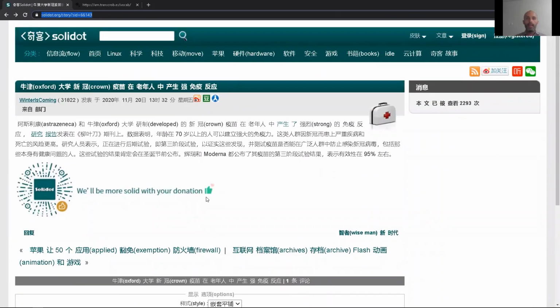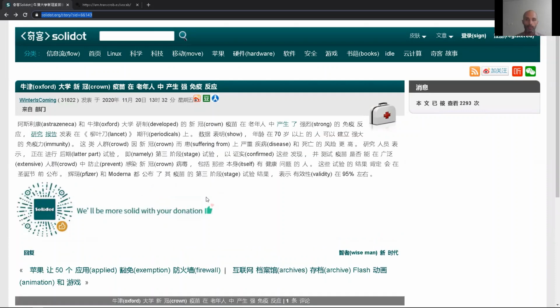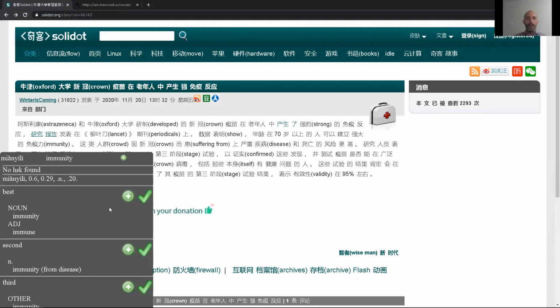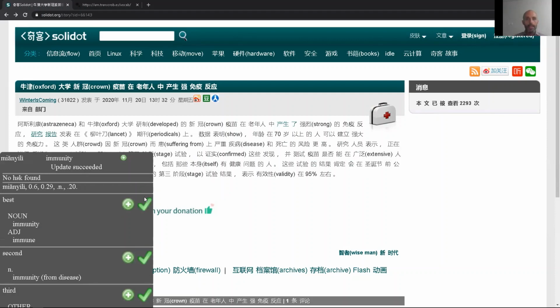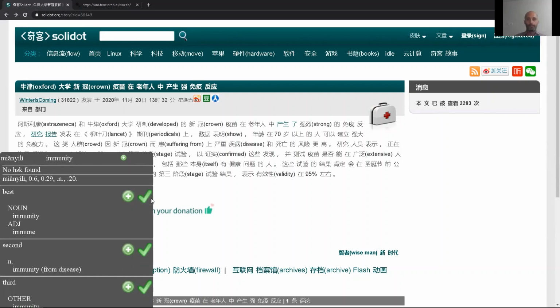For example, let's say that I've been reading lots about the coronavirus recently, and I now know that the word mianyi can be translated as immunity. I no longer need that translated, so I can go ahead and tell the system not to translate that for me going forward. As I use the system and update it as I'm using it, it will stay up to date and I will stay in control.